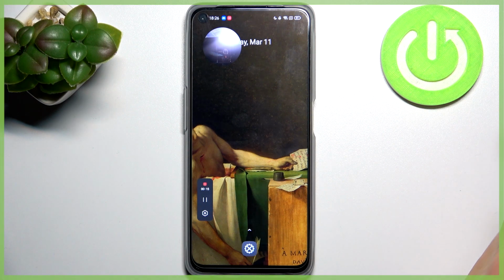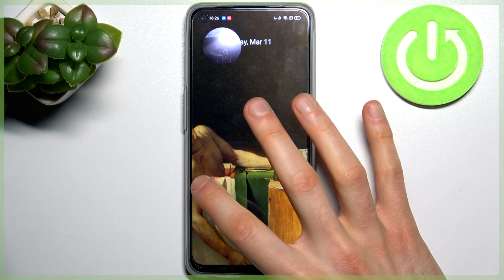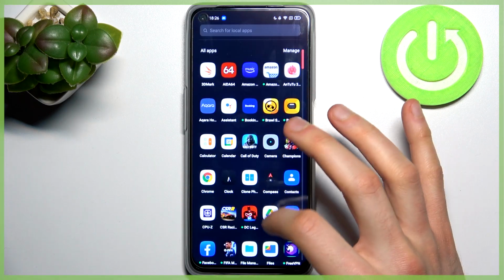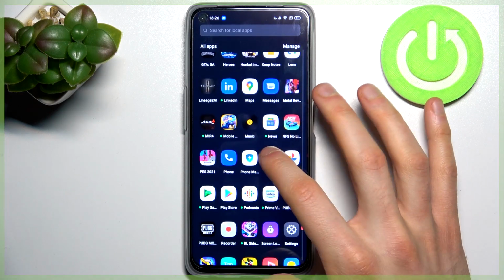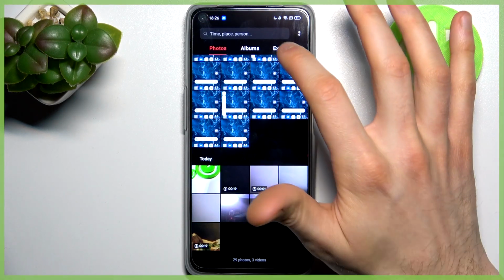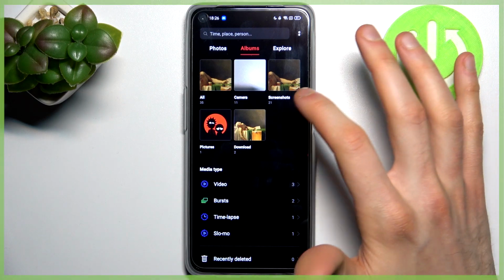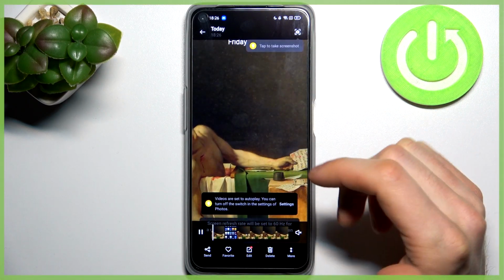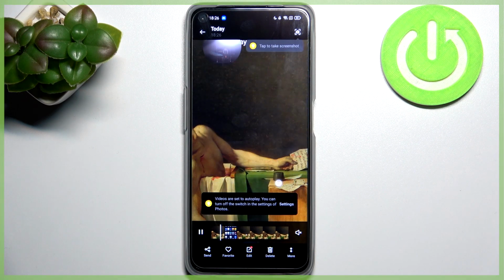In order to stop recording, tap on the red button once again, and after it will be saved to the gallery, to the album, screenshots, and here is our recording. And from here you can share, edit, or delete this recording.